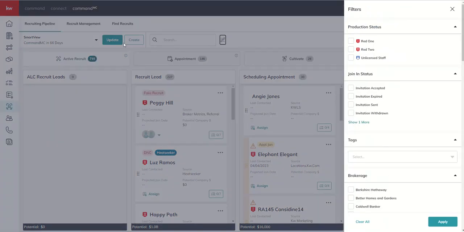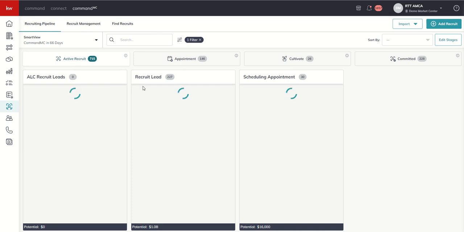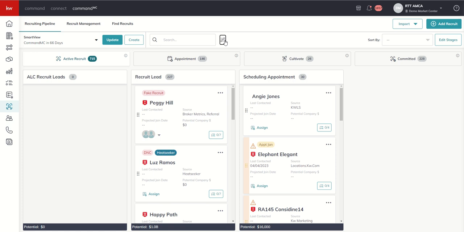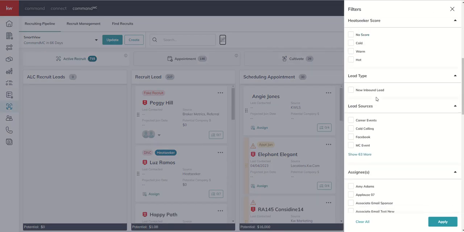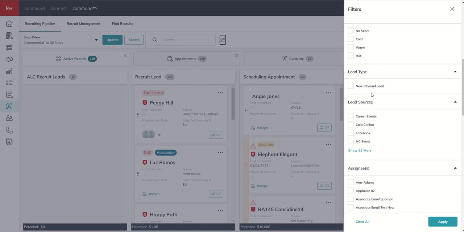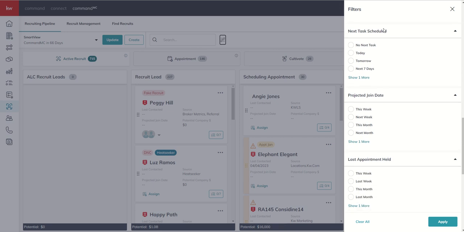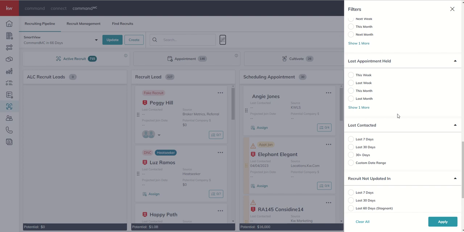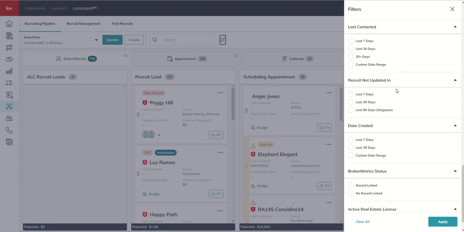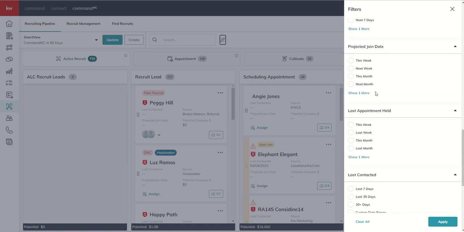So if we come over and click on the filters, whoops, let me go back to our CommandMC in 66 days so we get our true filter, right? I can come in and filter by tags, I can filter by production status, I can filter by joining status, brokerage, we're going to get to Heat Seeker here soon, lead type, lead source, who's been assigned to them, team status, I can talk about when their next task is coming up, when they're projected to join, when the last appointment was held, when they were last contacted, I mean, the recruit update dates, all kinds of different statuses, and we can combine these too.